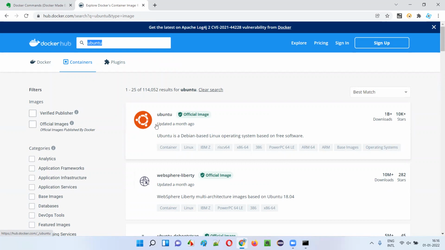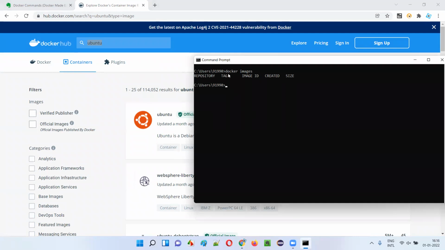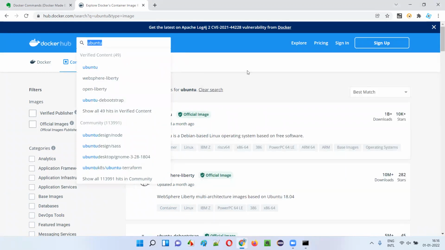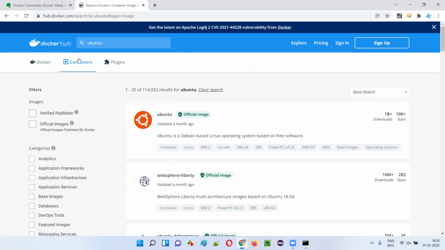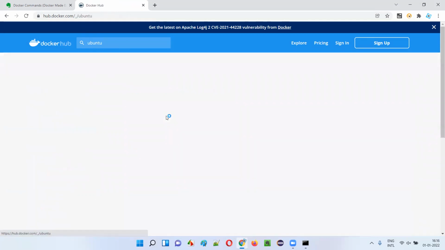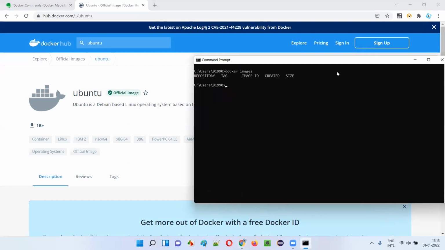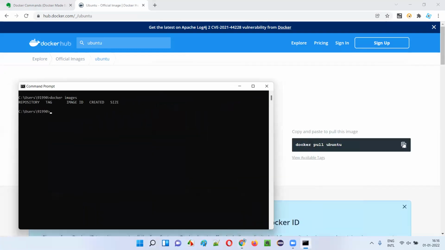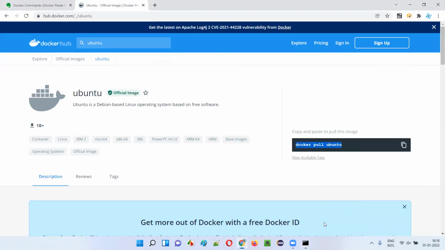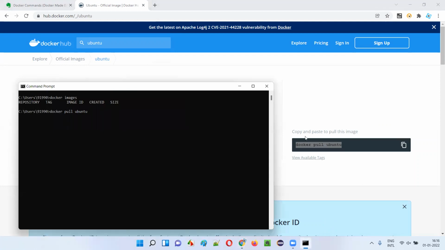At this moment, when I type docker images, there are no images available here, but I want to download this Ubuntu docker image from hub.docker.com. Just search for Ubuntu and you'll get this Ubuntu image. Click on that official image from Ubuntu, and you get this command, docker pull ubuntu. You can either type this by looking at it, or copy this and right click here.